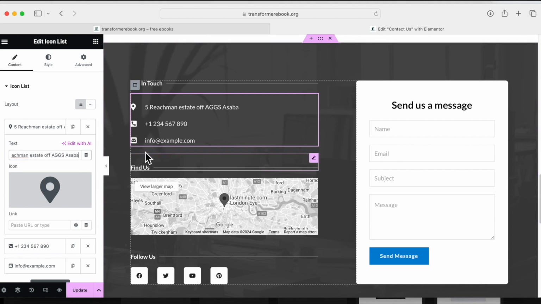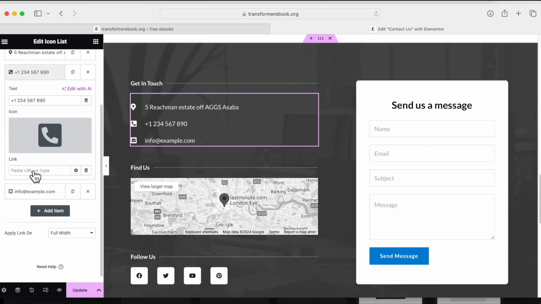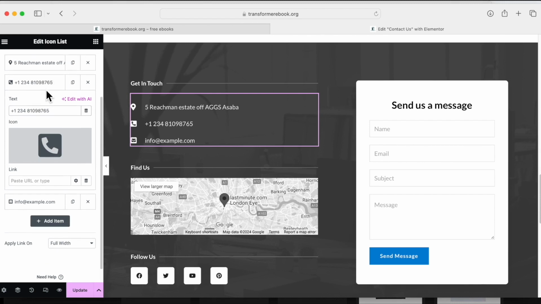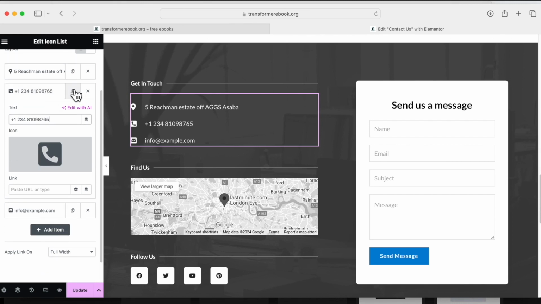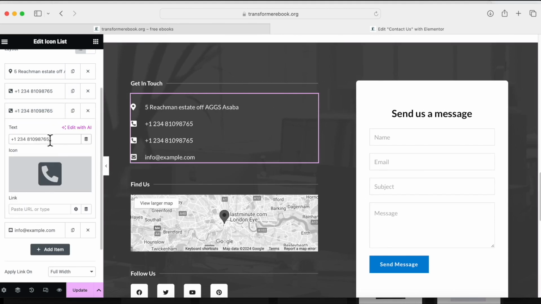And later we'll link this address to Google. And I'll go to the phone number. Once I click phone number, this is how you can edit. Type in your own contact. So I'm going to type mine. Then if you have two contacts, just click duplicate. It will duplicate. Then correct it and put your other contact also.